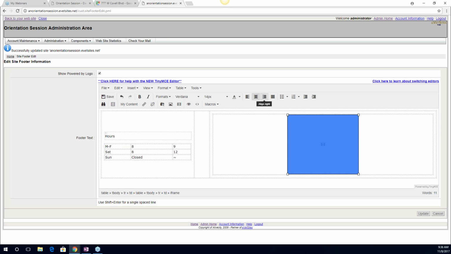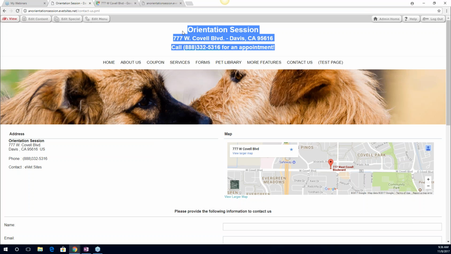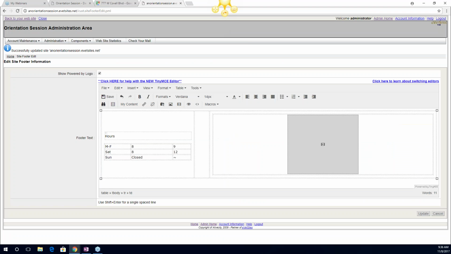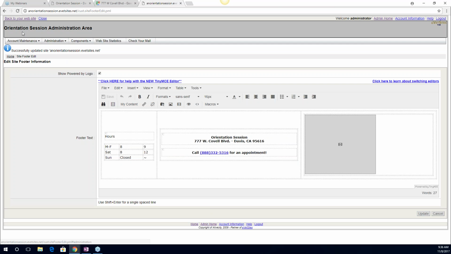And then what I'm going to do is I'm going to pull this. I'm just copying this content just to fill this so we can see. Now here I want another table. And you will see that once I paste my information, the table takes whatever room it needs. So now I've got all of this stuff centered. Hit update.